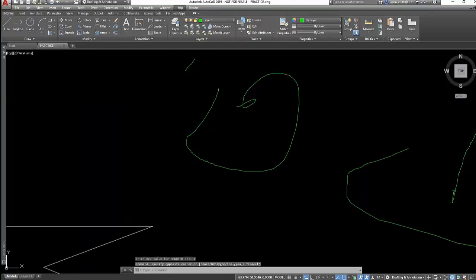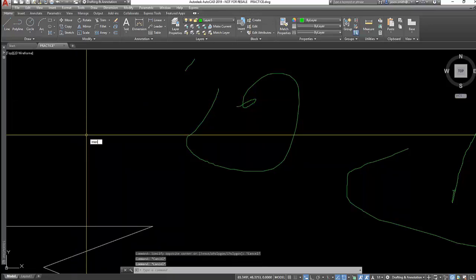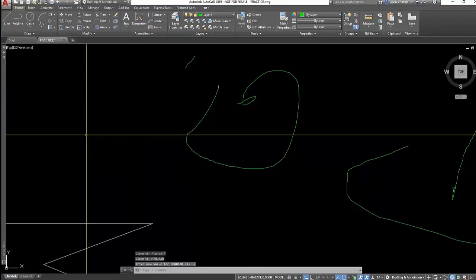That's an option for you. Menu Bar as option 0 or 1. Turning that on and off.